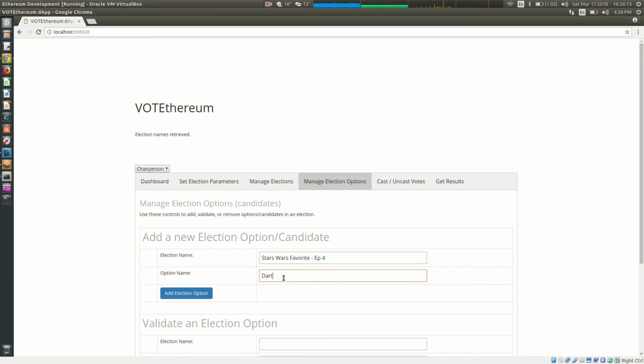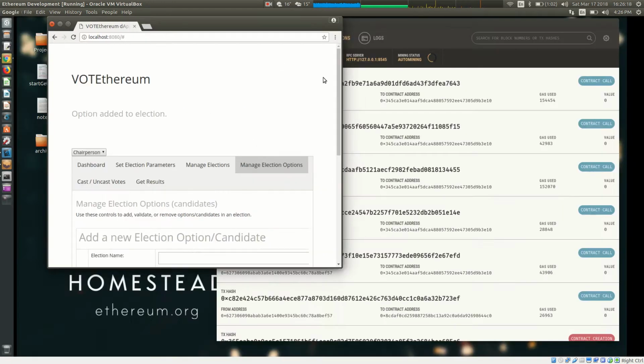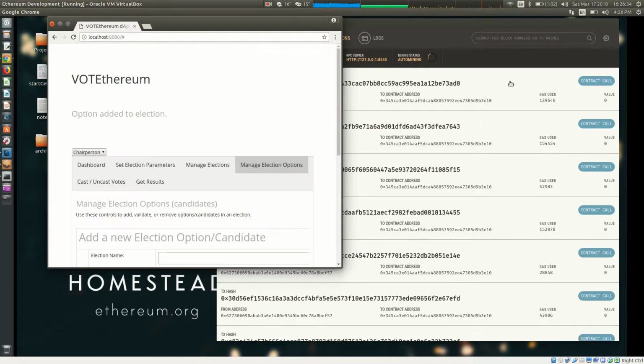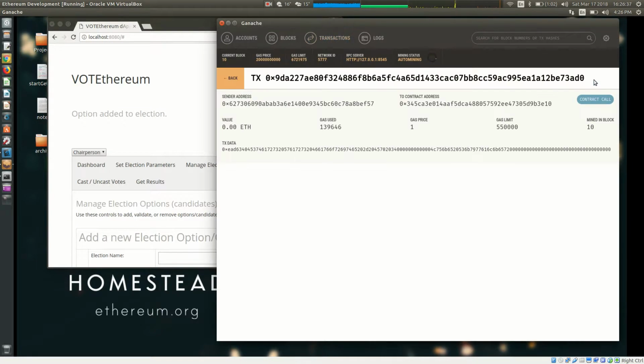Then we're going to start adding candidates to this election. So we'll add Darth Vader. You'll notice each time I'm doing this, there's a call out to the blockchain. So let's add one more candidate real quick. Let's add Luke Skywalker. And there's our transaction on the blockchain. And just like in Etherscan, we can see the transaction data. So I'm going to highlight all this transaction data. I'm going to copy it.